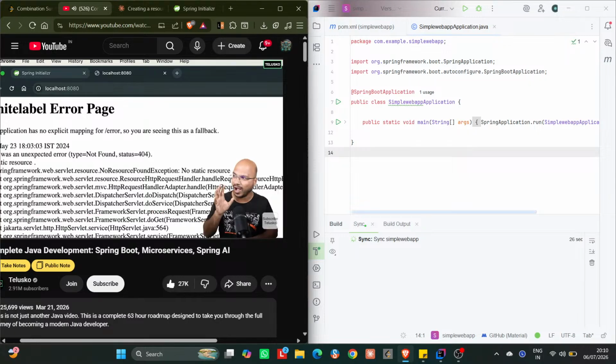You are getting something. It says 404 because we are sending a request for the home page and we have not handled the request. How do we do that? How do we handle the request? Maybe I just want to say welcome to Telusko. How do I do that here?